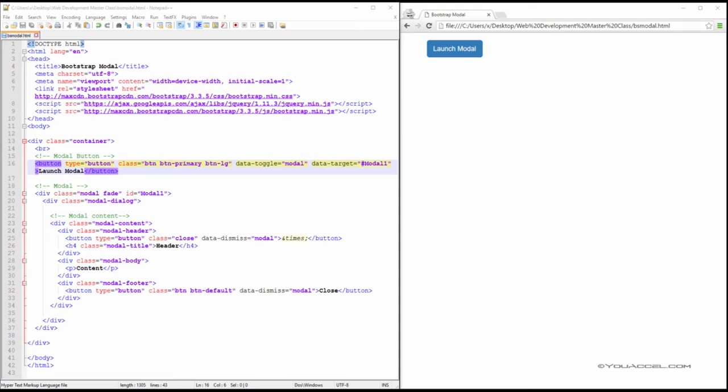In this lesson, we'll be creating a Bootstrap modal. A modal is a dialog box that pops up on top of the current page. The modal can contain an alert or any other type of content. This example illustrates how a modal works.